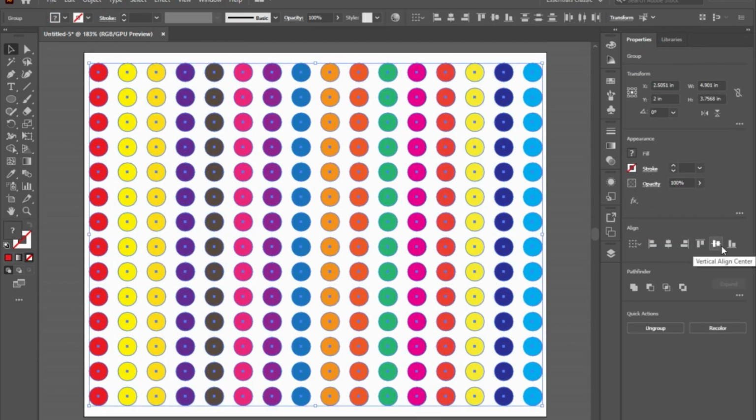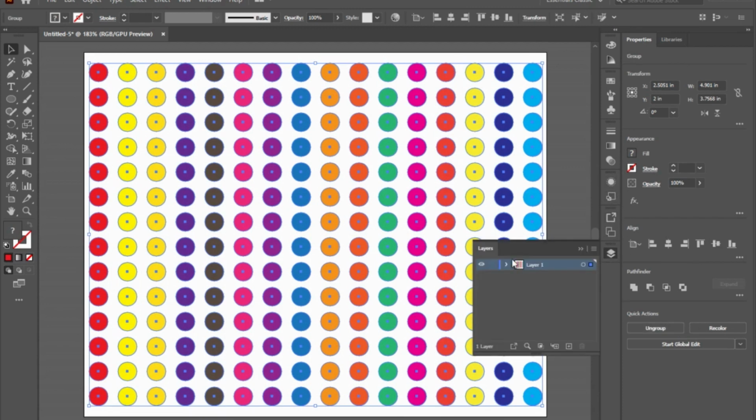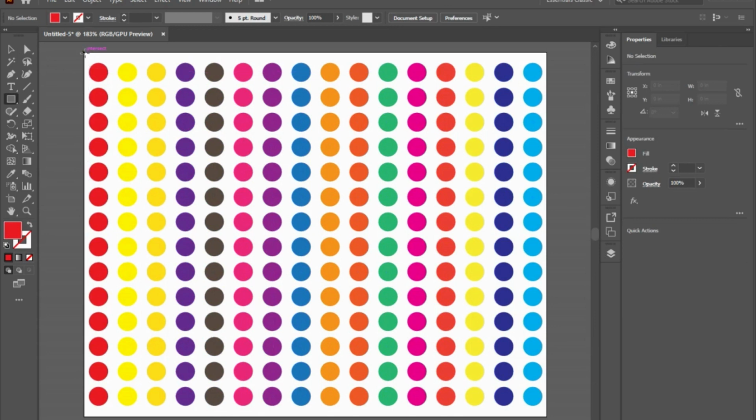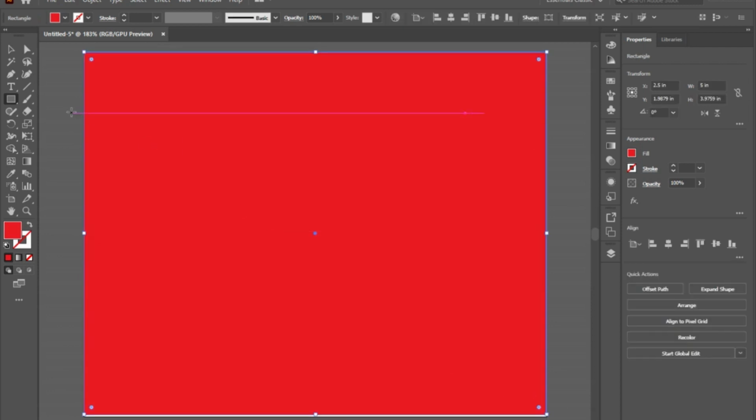Okay, select all with Control A, make sure you align them perfectly in the center. Now go to your layers and lock it. Now we need to make a background in black color, so for that you need a rectangle tool. You can also select it by just pressing M and just make it all over your canvas.